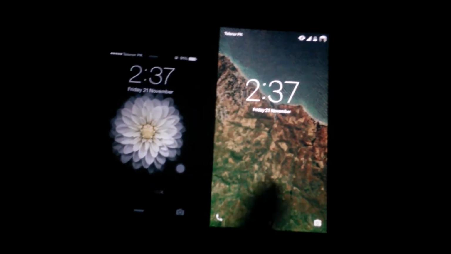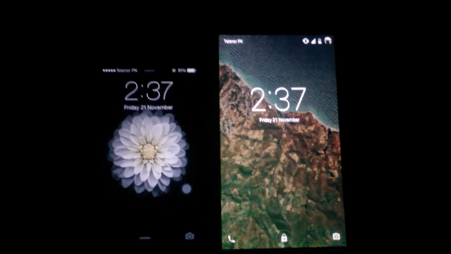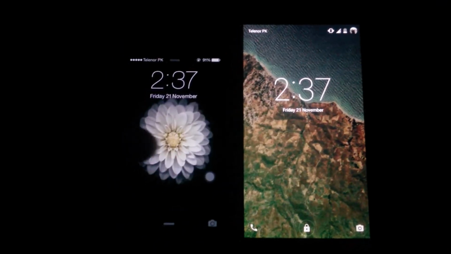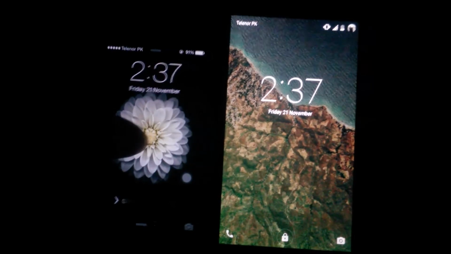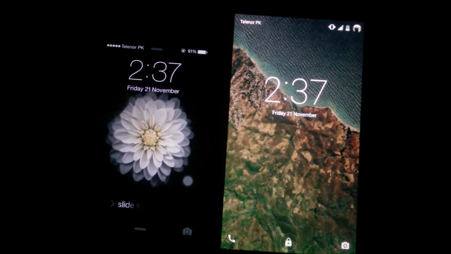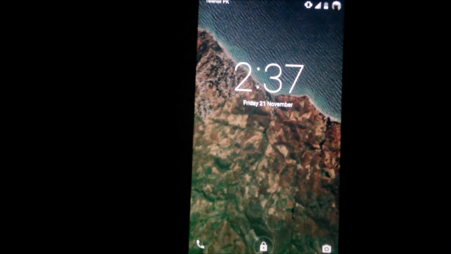As you can see over here, these are the lock screens of both software. On the right hand side we have Android 5.0 Lollipop, and on the left hand side we have iOS 8. Both are giving exactly the same information on the time. Both have written Friday 21st November exactly the same way.